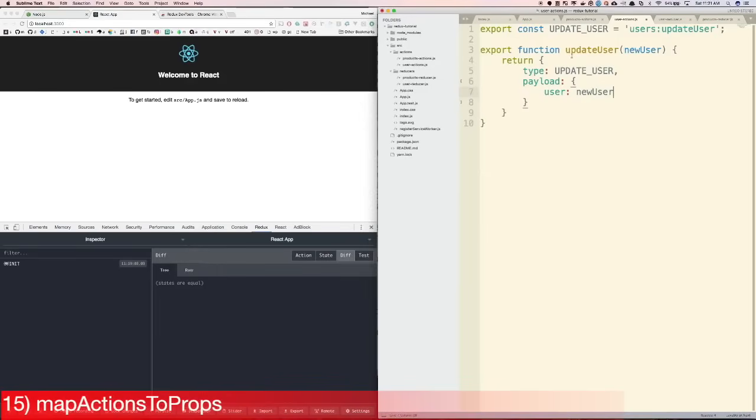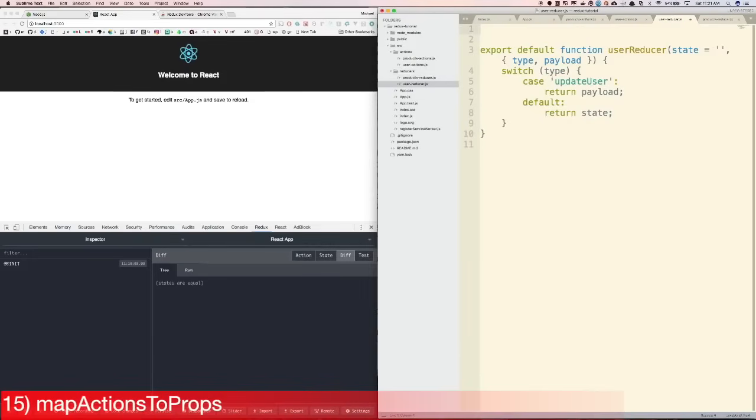Now let's write code in the user reducer to handle this action. Let's go to the user reducer file and do import UPDATE_USER from /actions/user-actions.